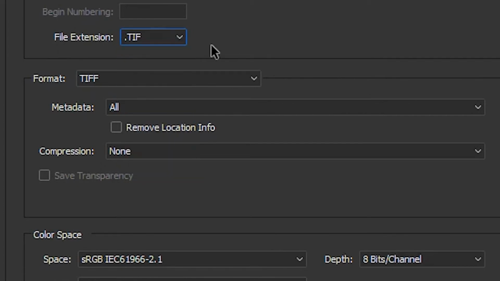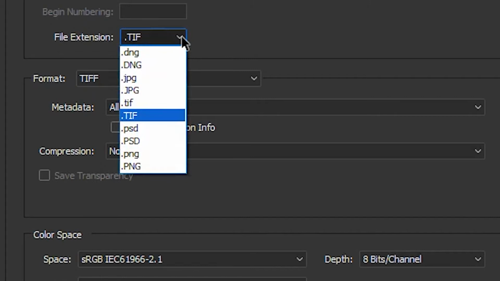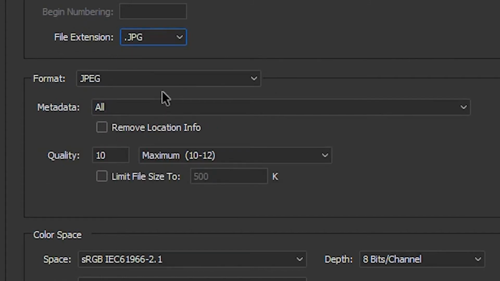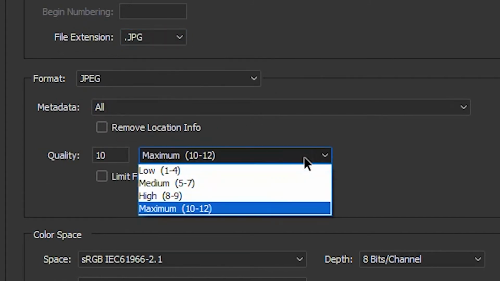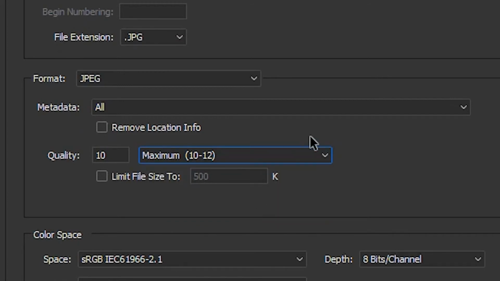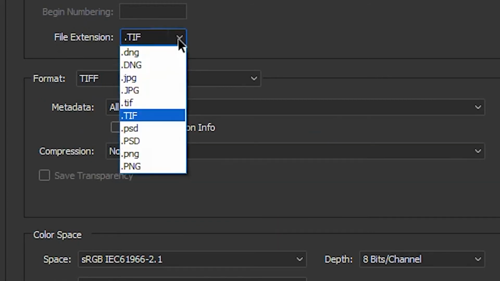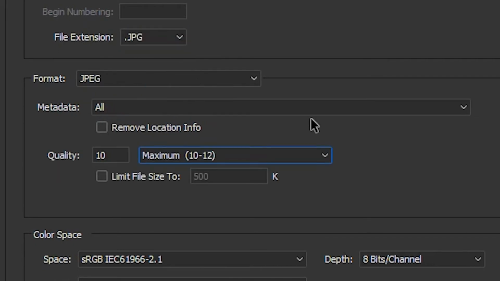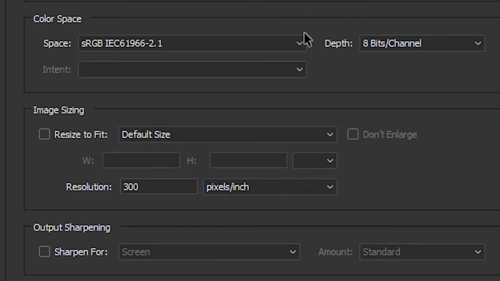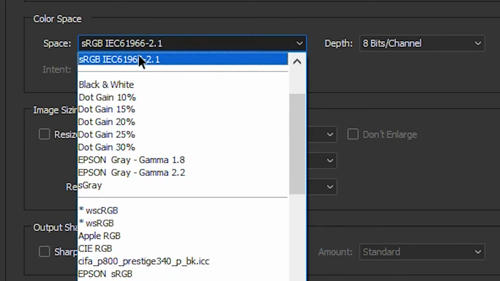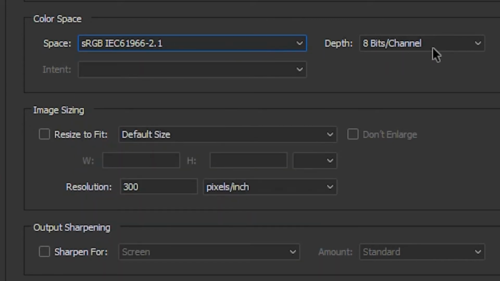If you're in a lab where you have to save as a JPEG, when you save as a JPEG, make sure you choose maximum so that you lose the least amount of information in the file, since a JPEG is a lossy compression. Under color space, I want to be sure that I'm in sRGB, and for the depth, I want to make sure it's 8 bits per channel and not 16 bits per channel, so that these images open in other programs. I will not change the image sizing or the output sharpening since I've already sharpened the image.